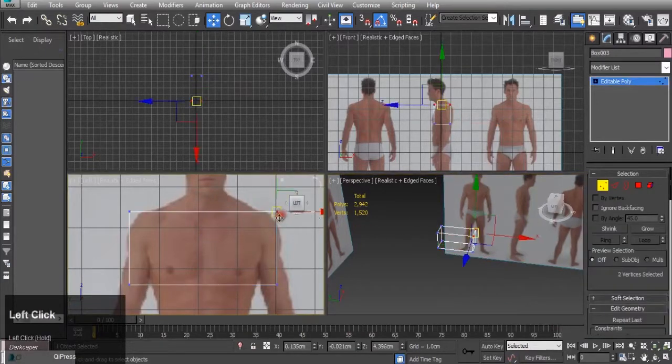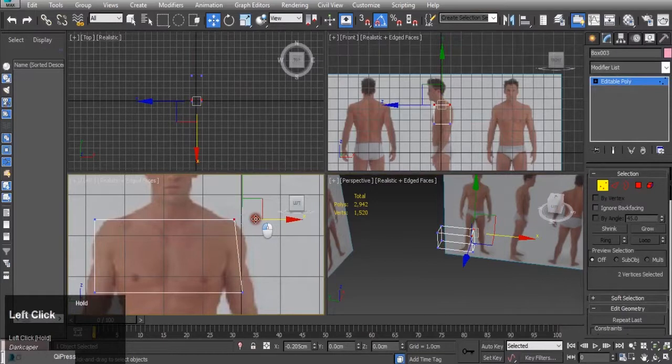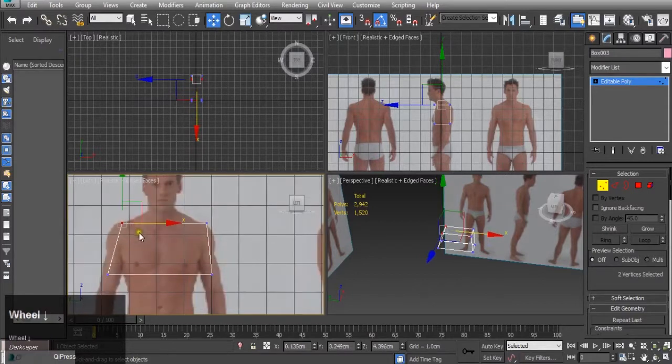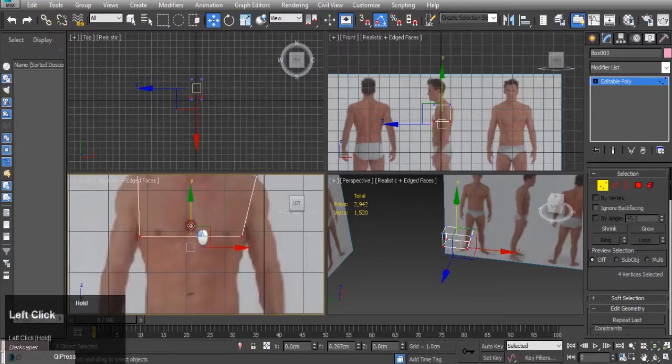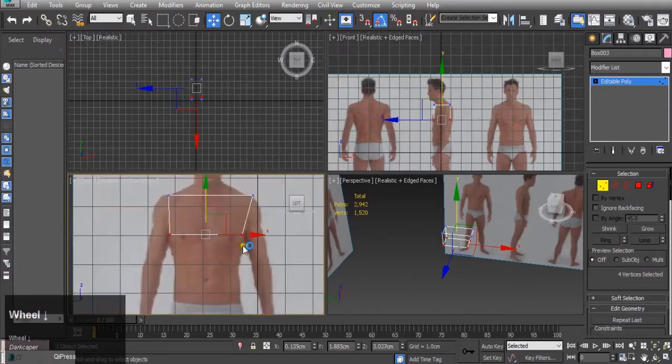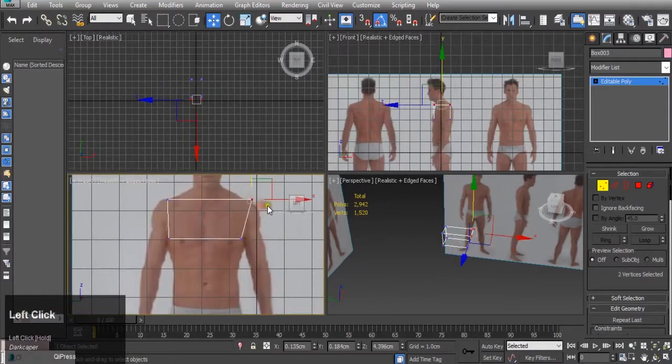From here I'm just going to shape it just a little bit to fit the body a little bit better. And then moving the bottom up so it's just in line with just above the nipples, like so.